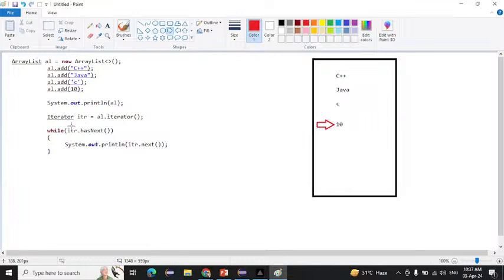Now itr.hasNext asks whether any element is there or not. Yes, we have an element, that is 10. So it returns true from here. Then System.out.println(itr.next) will return this element, which is 10. Then the cursor will shift to another point. Then itr.hasNext again asks whether any element is there or not. No element is there, so this method will return false this time, and our loop will be stopped here. This is how our iterator works.